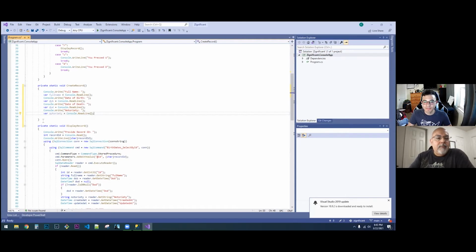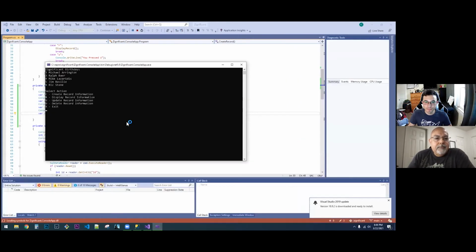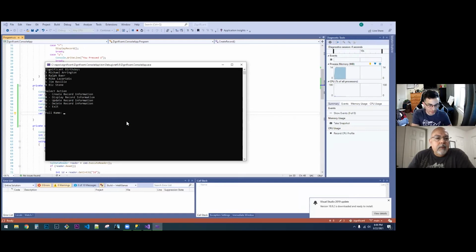So let's just test this out, see how it looks. It's not going to do anything, but it'll give us an opportunity to see what it does. Full name. Mickey Mouse.